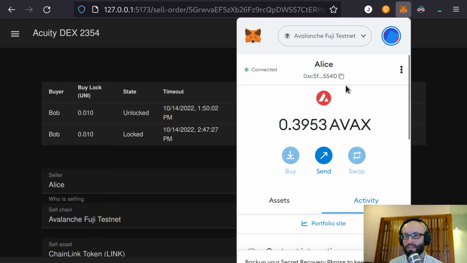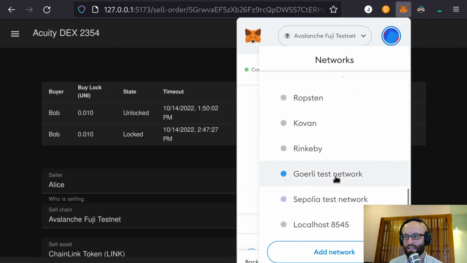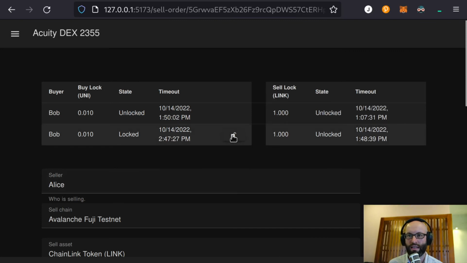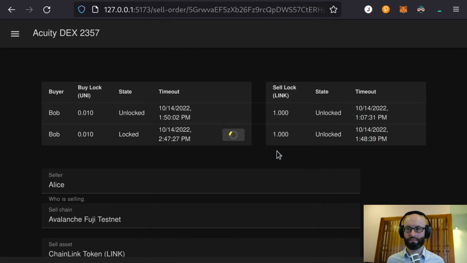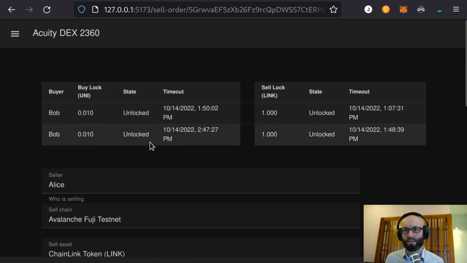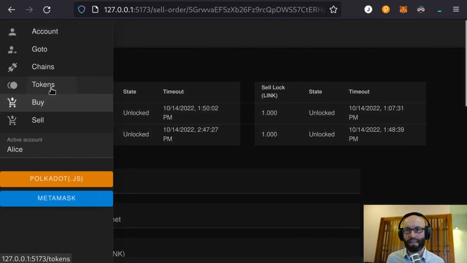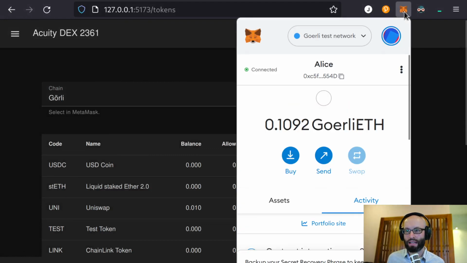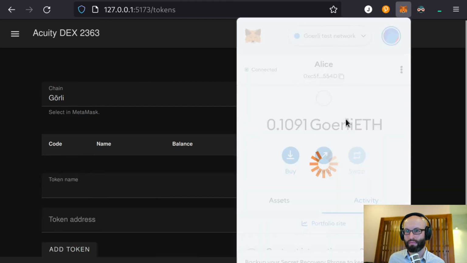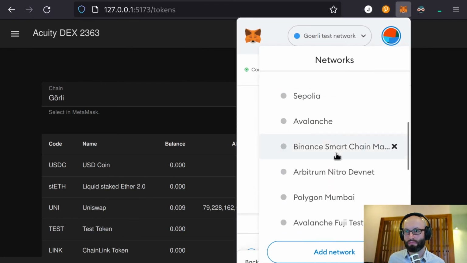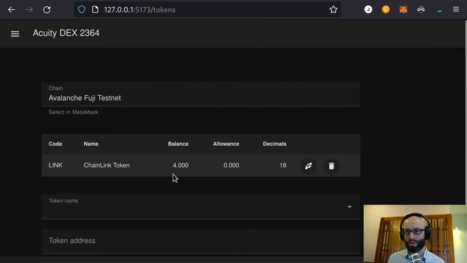If we swap back to Alice, so Alice can go on the Gourley blockchain and take what Bob locked up. So we'll just wait for this transaction to confirm, and then we can examine. It'll just take a second to update. So both locks have been unlocked, and then we can examine the token balances. So Alice now has her 0.01 Uniswap on Gourley, and Bob has bought 1 more LINK. So now he has 4.